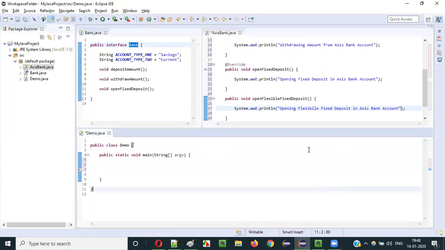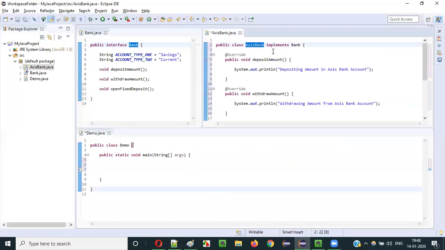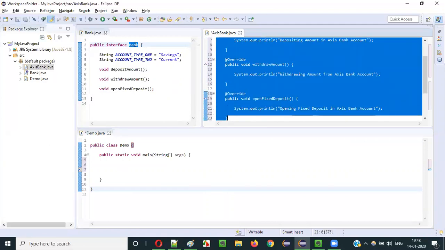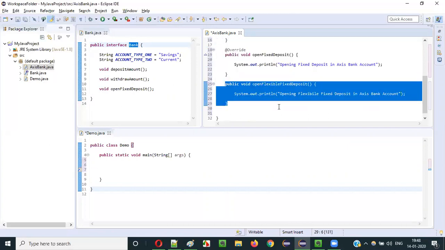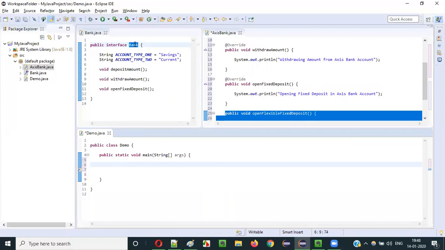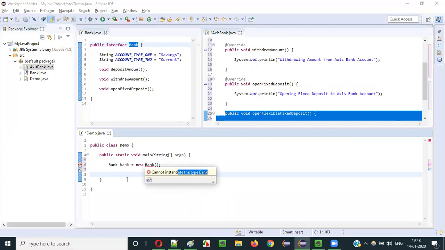Fine, like this. Now guys, this AxisBank class is implementing this Bank interface and has implemented all the inherited abstract methods of the interface. Along with that, it has its own specific method. Now, I cannot create an object for the Bank interface directly, right? If I try to do so, I'll get a compiler error. If I say Bank is equal to new Bank, I'm going to get a compiler error saying that you cannot create an object for the Bank interface.